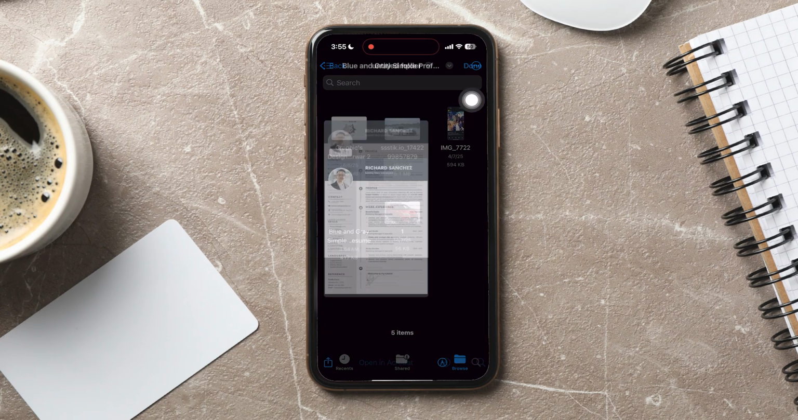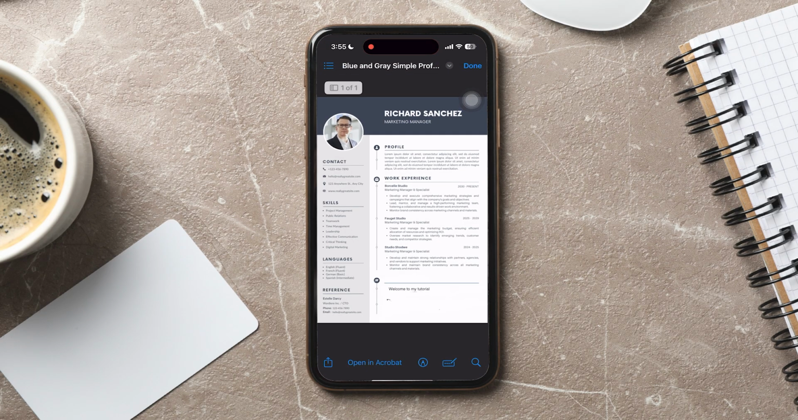Following these steps, you can easily fill out a PDF on an iPhone.